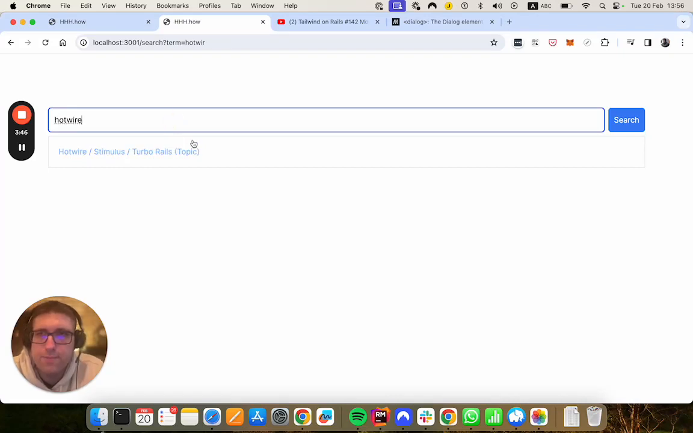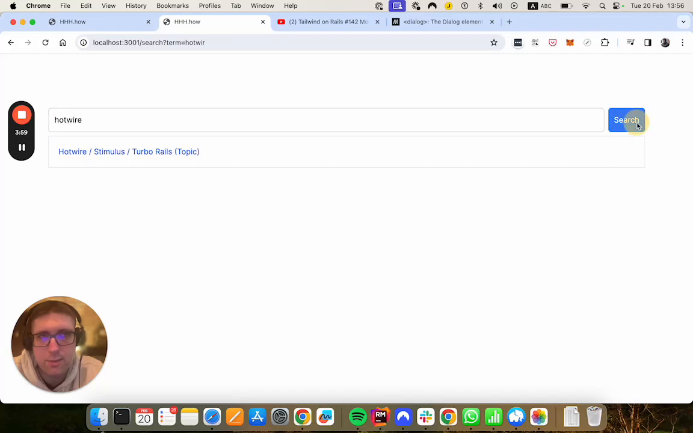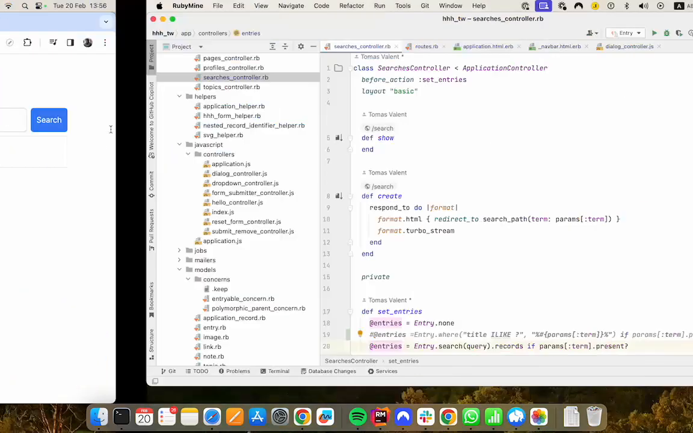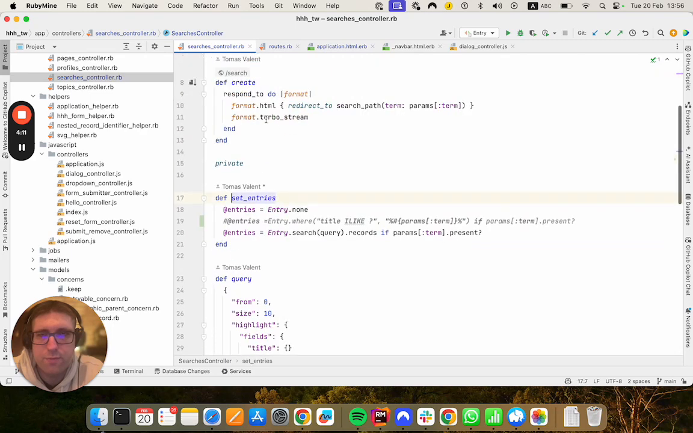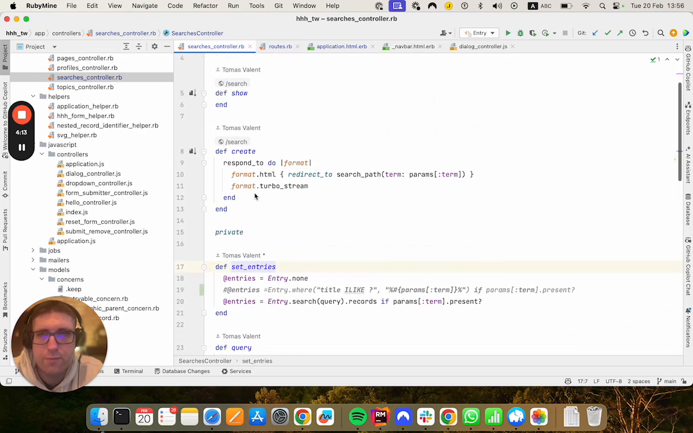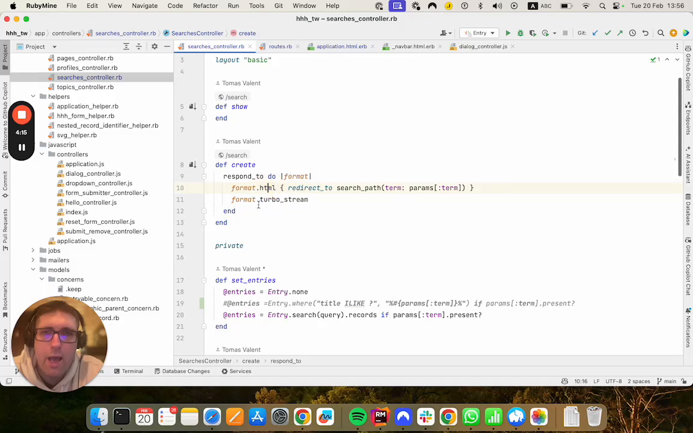Here when I'm typing, it's auto-submitting the form. I will show you how that's done later, but it's as if I were clicking the search button, and results are appearing here. When I click this search button, I'm calling the create for the search controller, and because we are setting the entries for both the show and the create, the functionality is the same. For create, I'm just updating the turbo stream.